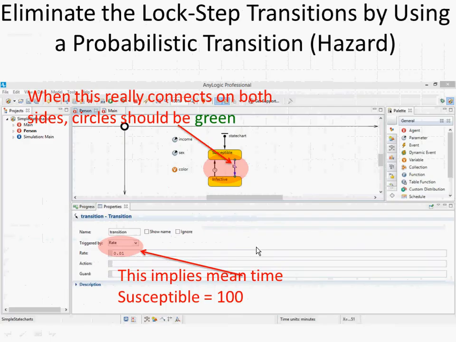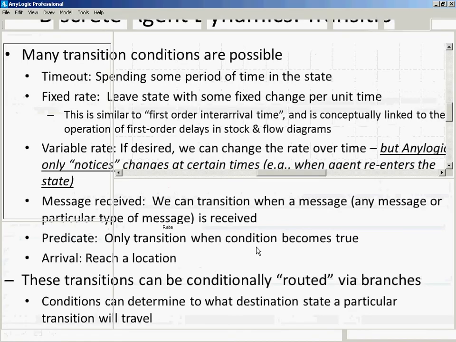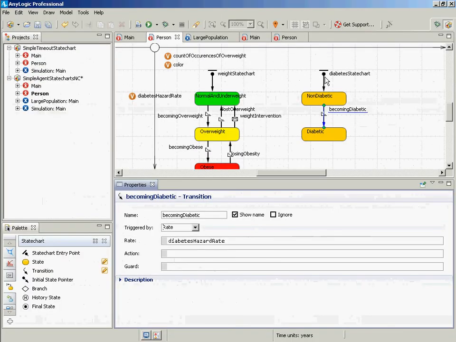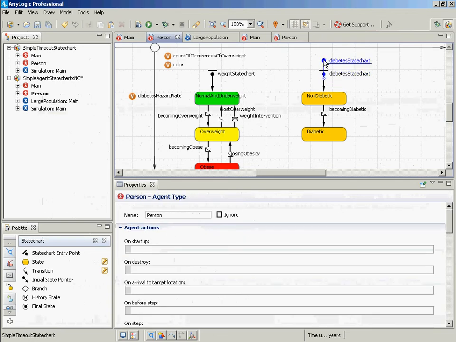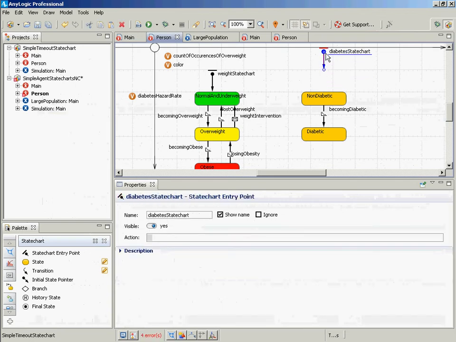A couple other things that are very useful. Often in empirically grounded models, particularly, we want a certain number of people to start in one state versus another. And there are very easy ways that you can do that within AnyLogic. There are several ways. Probably the way I find most favorable would be to do something like this.